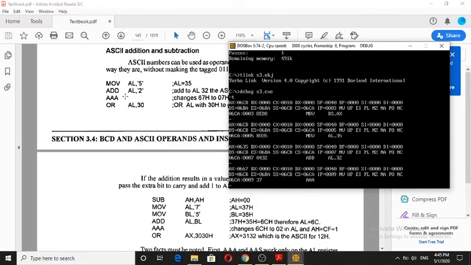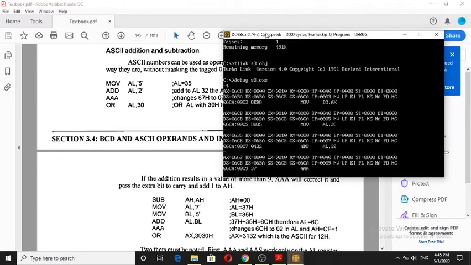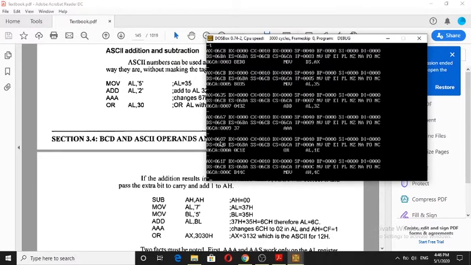And this AAA instruction will change it: if we have a value more than 9, AAA will correct it, pass the extra bit to carry, and add 1 to AH. Let's see. As we can see here, the result is 67, and the AAA changes it to 07, and like this.